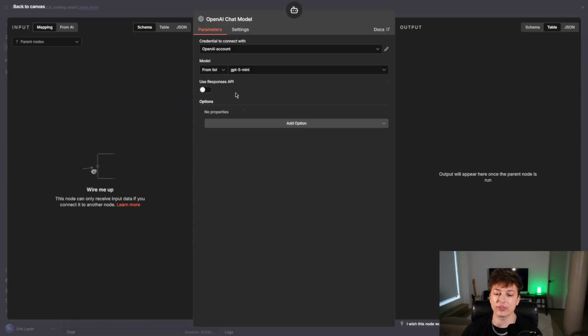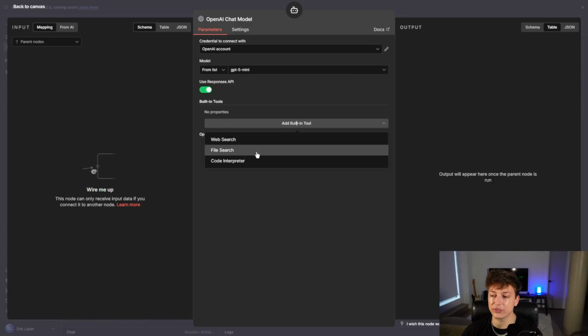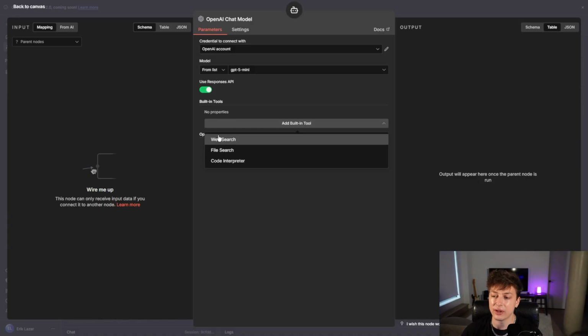So now, as you can see, we have this new setting here. It's called Use Responses API. If we check that, you can see we have some built-in tools right here. And these are the tools that they added in the node right here. We have web search, file search, and code interpreter. For this video, I'm just going to show you guys these two.